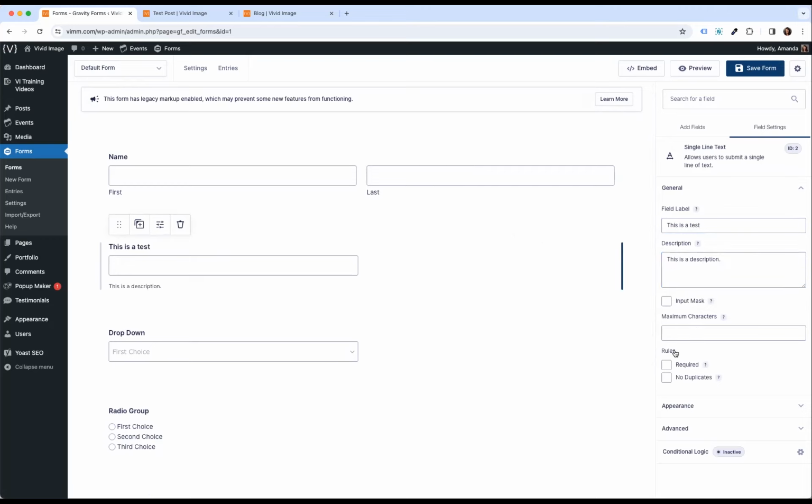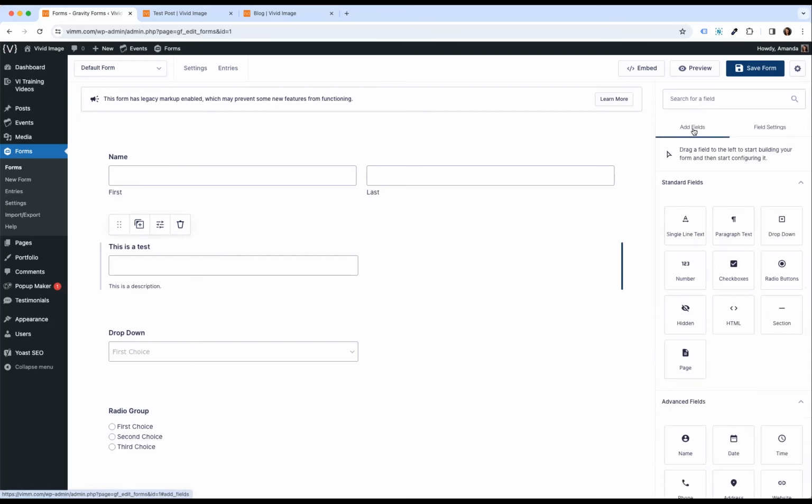Then if you want, you can make it required. So below the label and description, I'm going to see required. You can just simply check that. It will add a red star next to it. That means that they have to fill that out in order to submit the form. I'm going to unselect that. You can add new fields by clicking this add fields button.